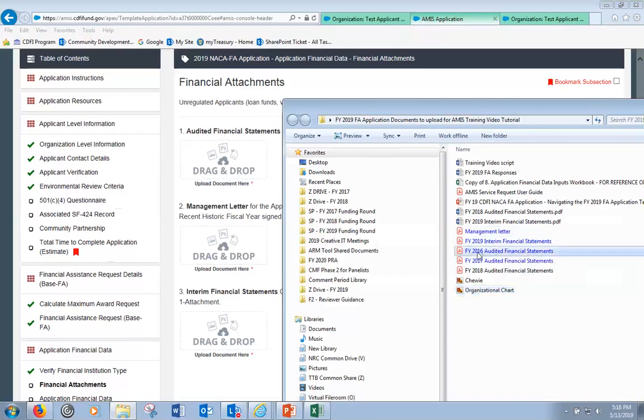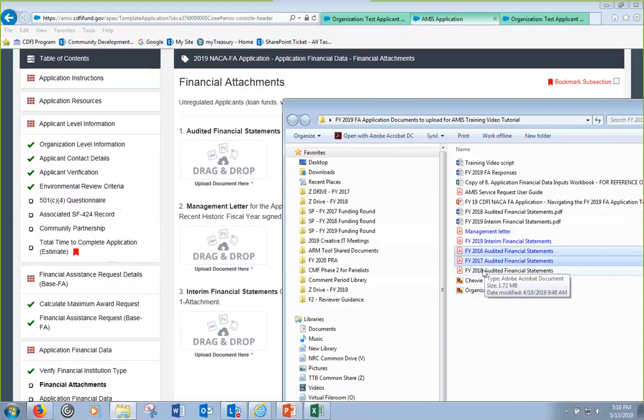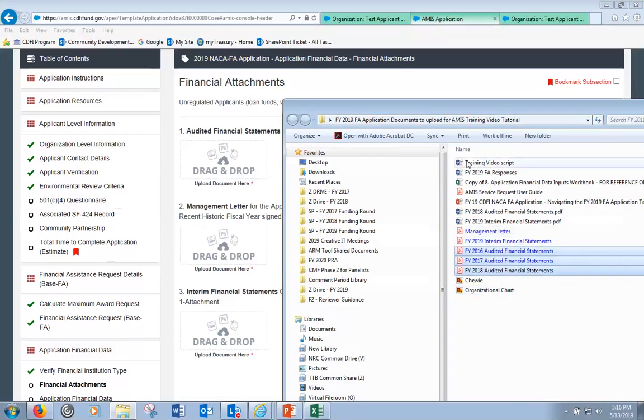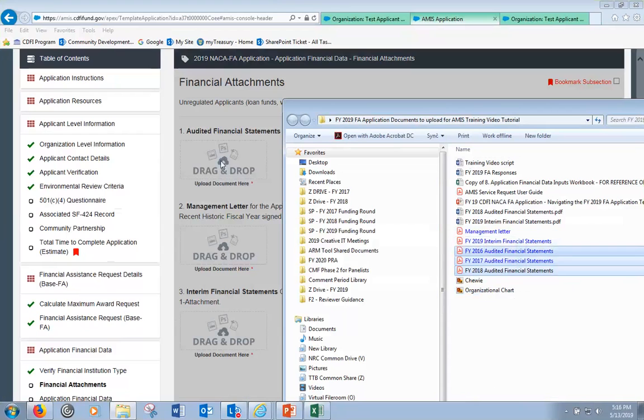And I'm just going to show, too, that I can upload multiple attachments at the same time. So I've gone ahead and I've assembled all the required attachments based on the FA guidance document. I know exactly what those attachments are, and this makes my life a lot easier when it's time to upload those. So I can just, again, drag and drop.